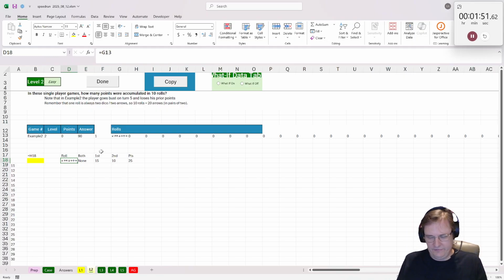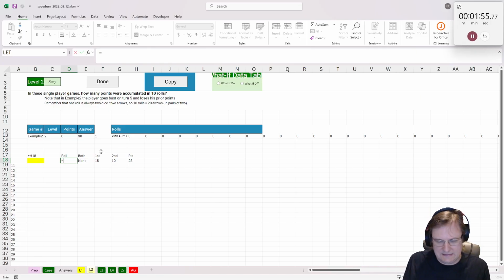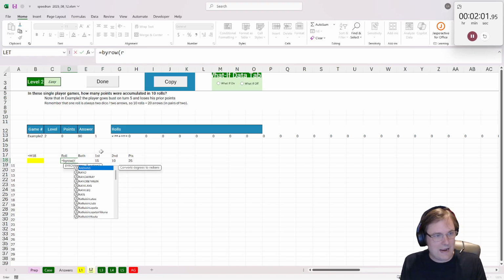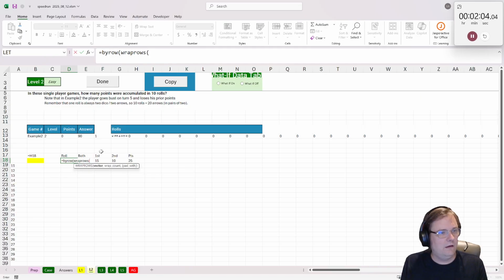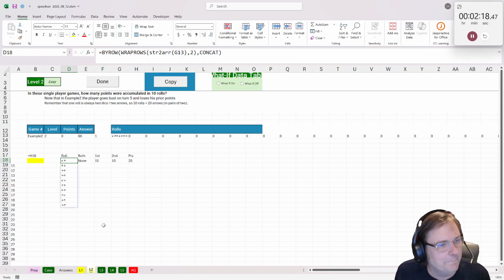Now I'm going to do the same thing for 10 rolls. So equals, let's say, BYROW, WRAPROWS, and then STRINGTOARRAY is a custom lambda. BYROW and WRAPROWS are built in. So I turn that into an array, then I wrap it by 2, and then I concatenate by row.